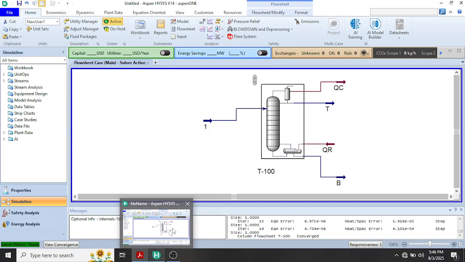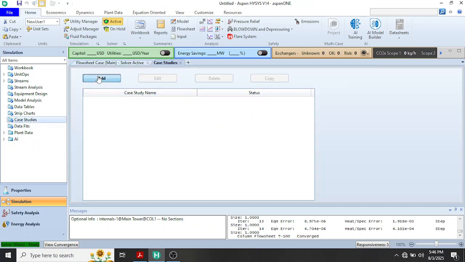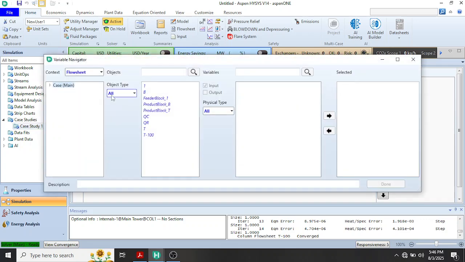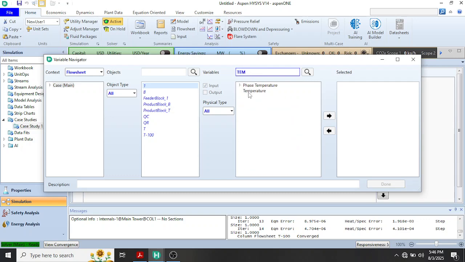Now we can also draw some plots, like what will be the effect of the feed temperature on the top and bottom composition. So here we will go to the case study. For example, click on add and the independent variable. So for example, this is my feed, and the feed temperature is 40 in this case.